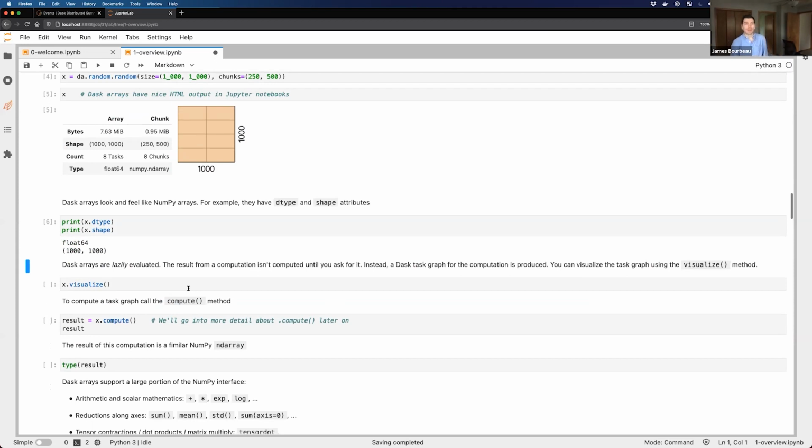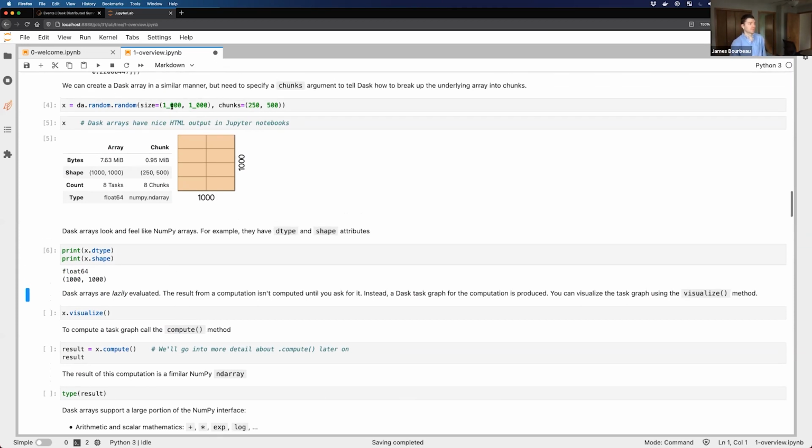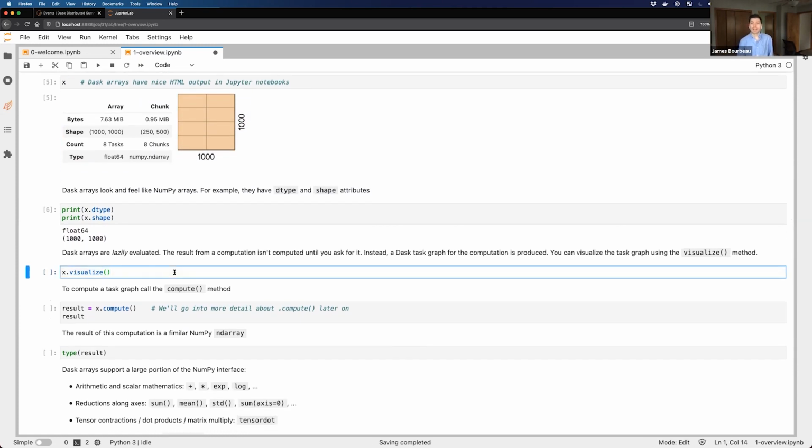However, they are lazily evaluated. So up here, when I created this Dask array, I didn't actually do any computation. I just set up the task graph that later on I can compute if I want to. To visualize a task graph for any Dask collection, Dask arrays included, you can call their visualize method, which I'll do here.